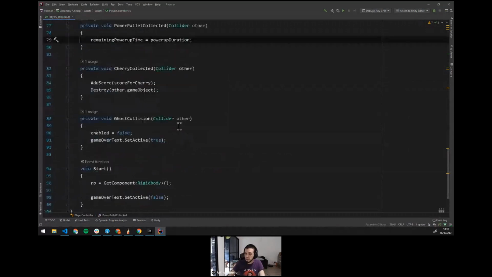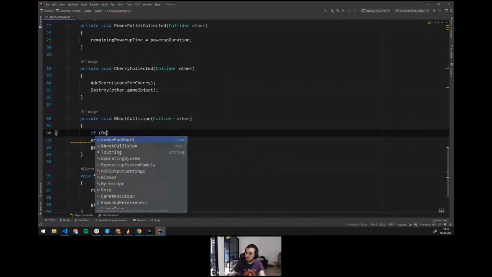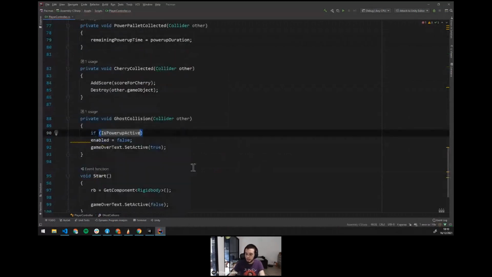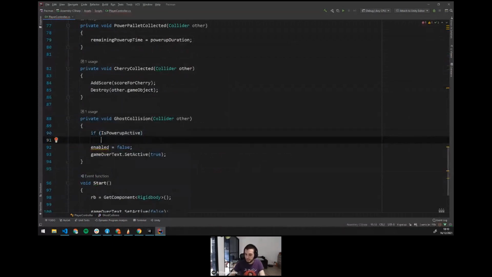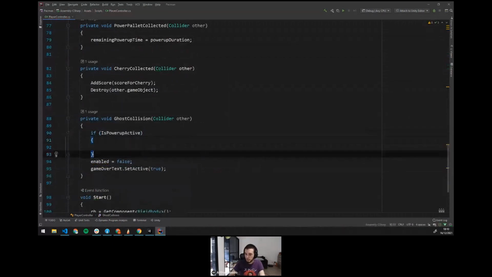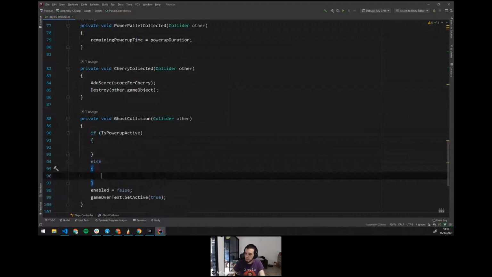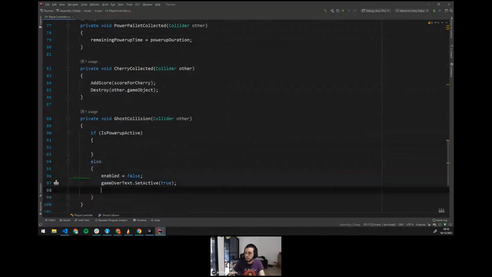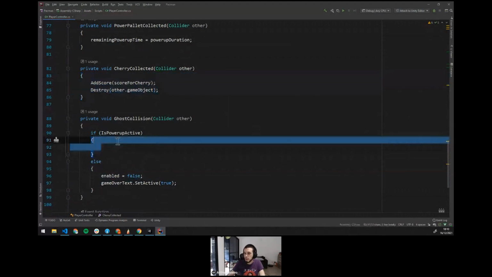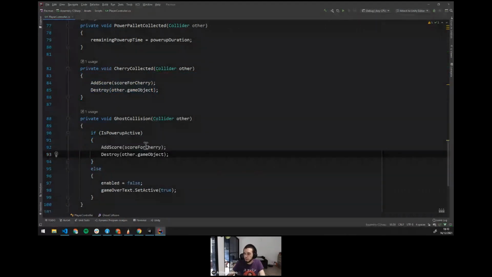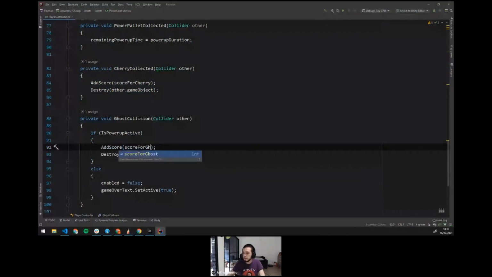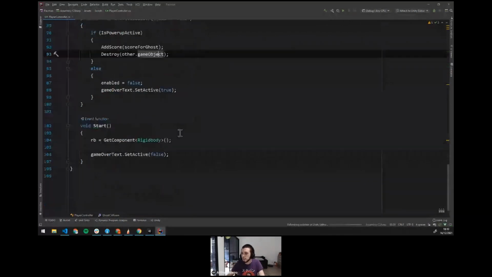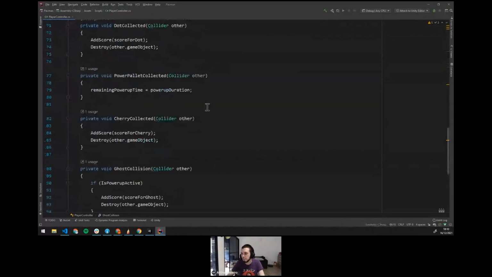On the ghost collision, what we check is power up active, and we basically kill the ghost, else we lose. So if we kill the ghost, we're going to do the same thing like this one. So we add score for ghost and destroy the ghost. This isn't exactly what happens. The ghost should go back to the center of the stage, right? But this is for home.